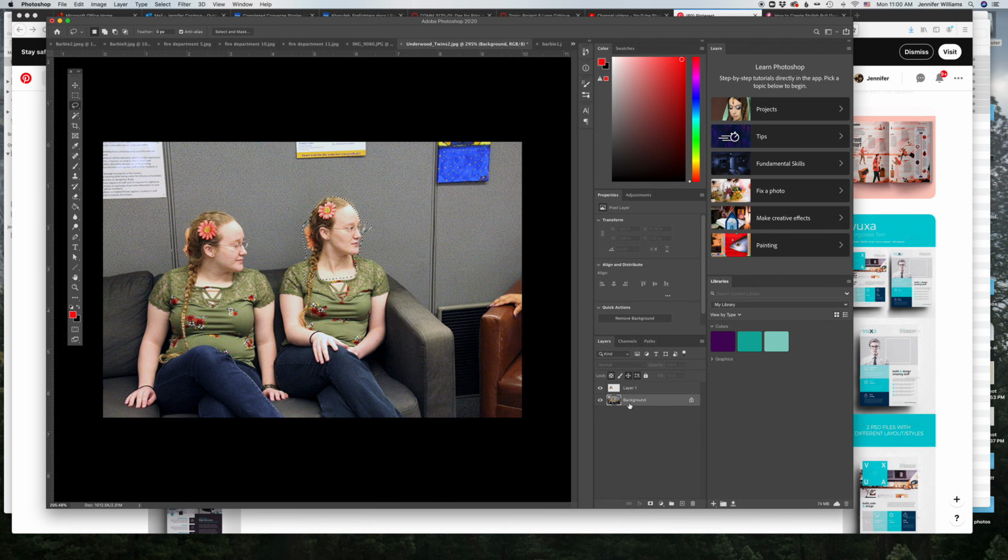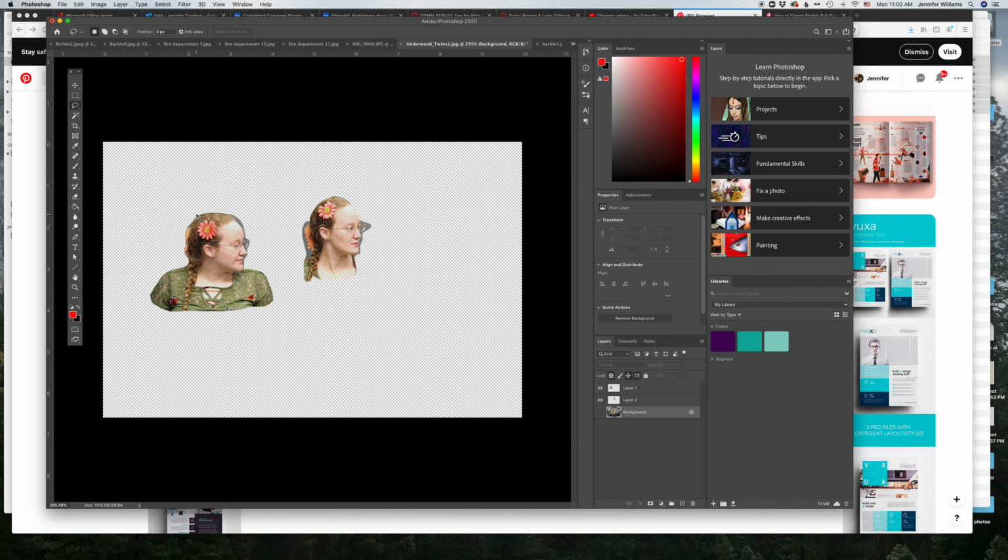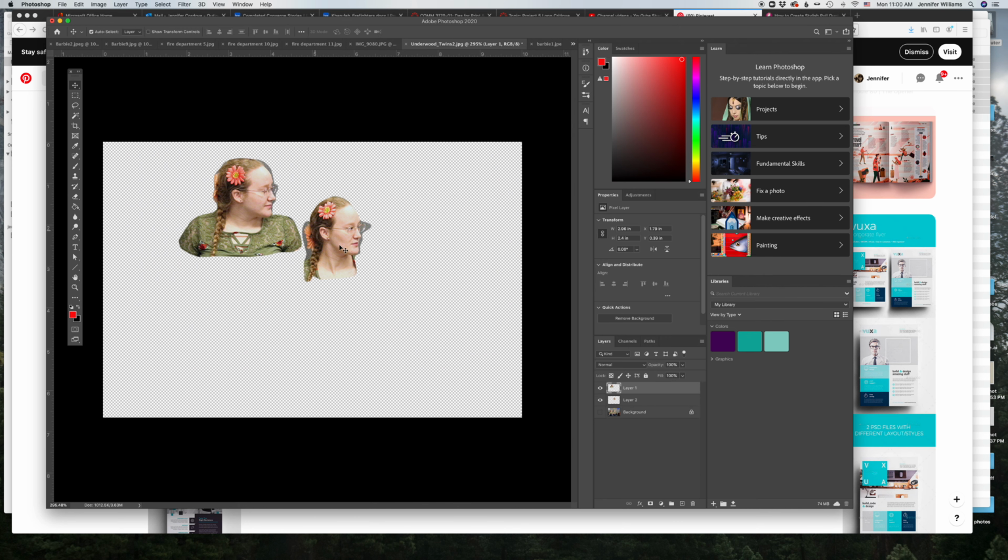So what I did was use the lasso and I copied and pasted from this background layer onto 2 new layers. And then you could do something where you brought their faces closer together. You could play around with the opacity.